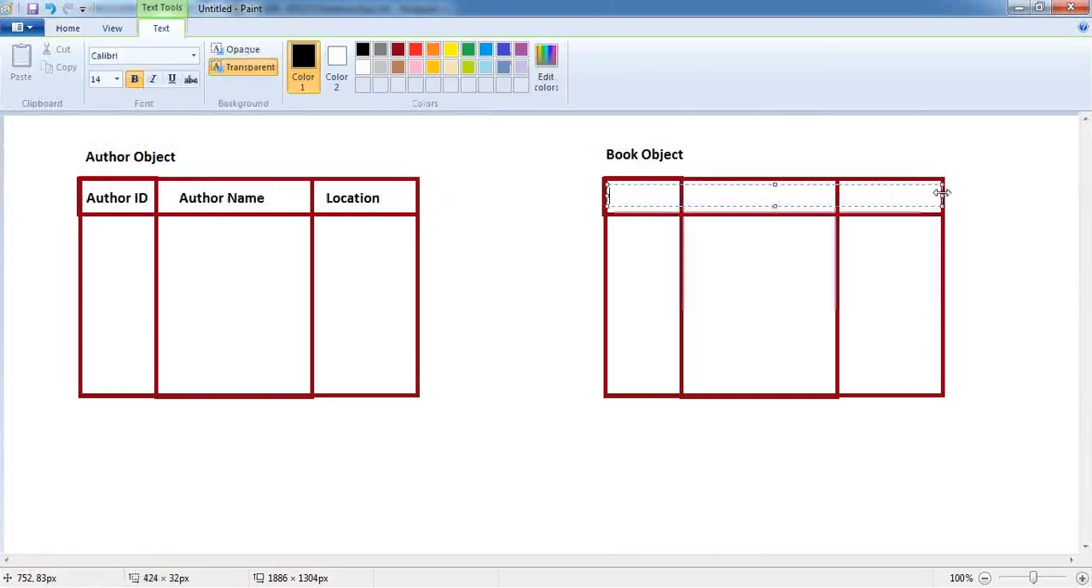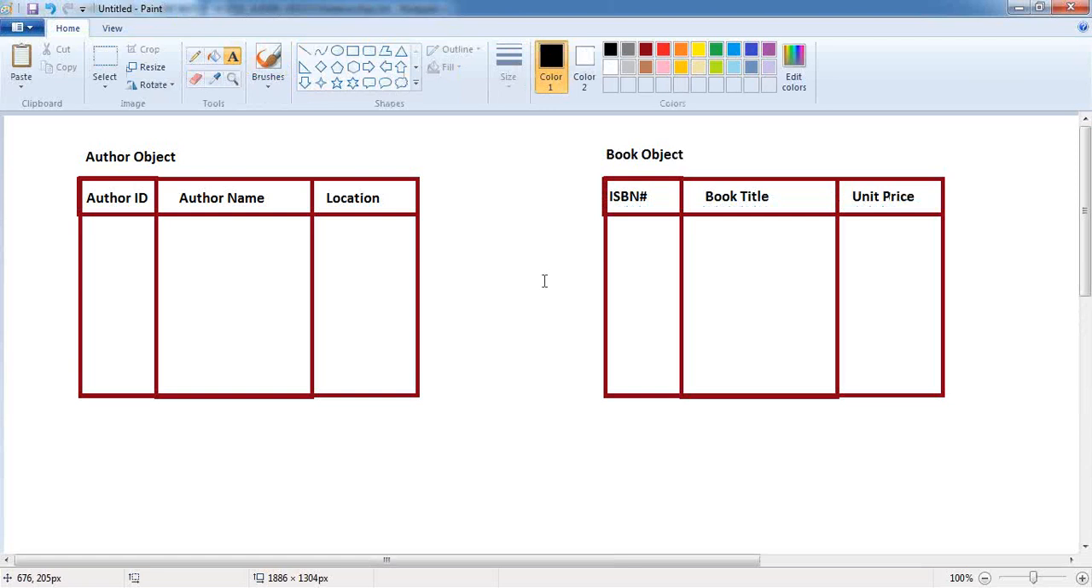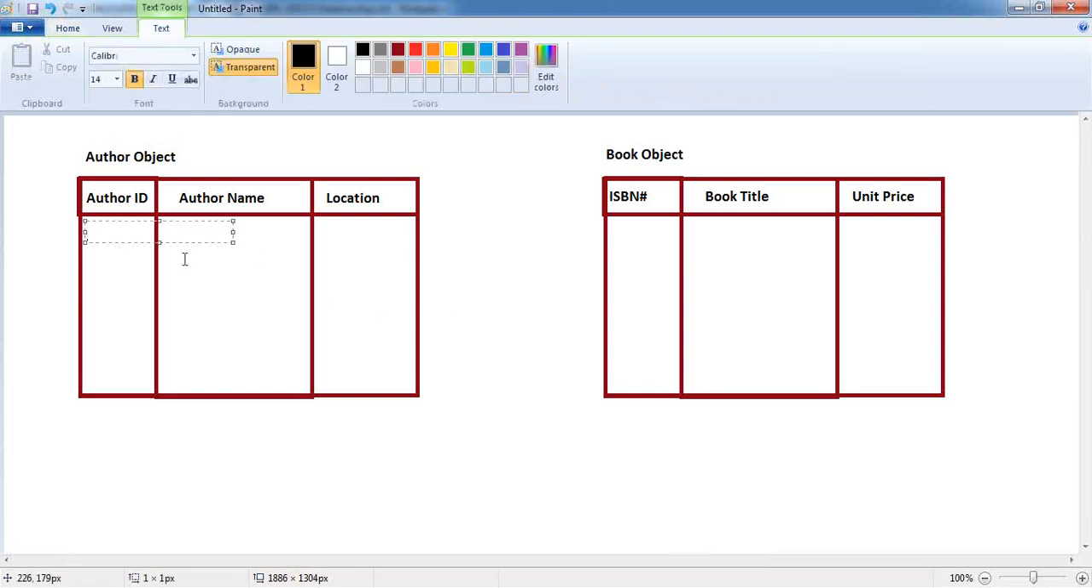And inside the book object, I am having some different columns, such as ISBN number, the book title, and the unit price. So these are the columns. And I would like to have some authors' information and some books' information inside my objects. I'm storing some authors' information.